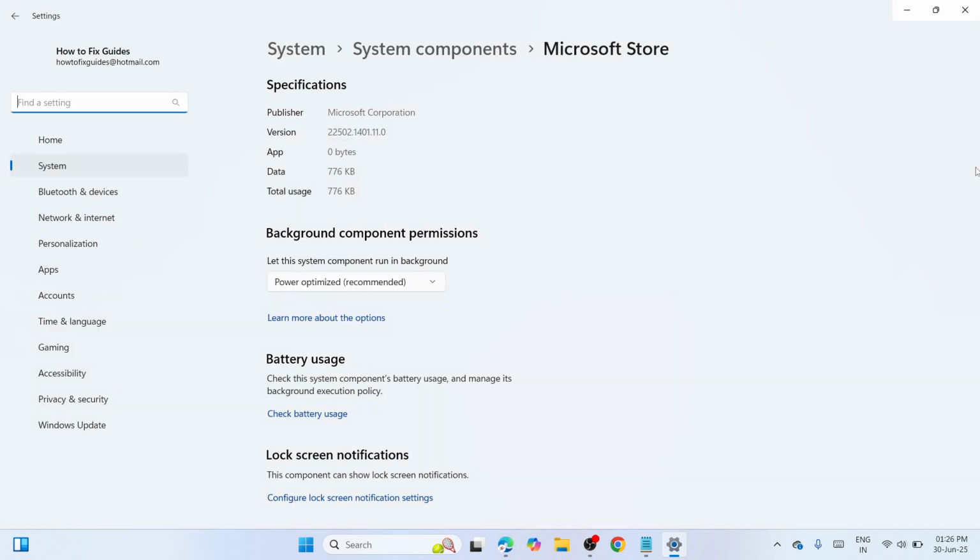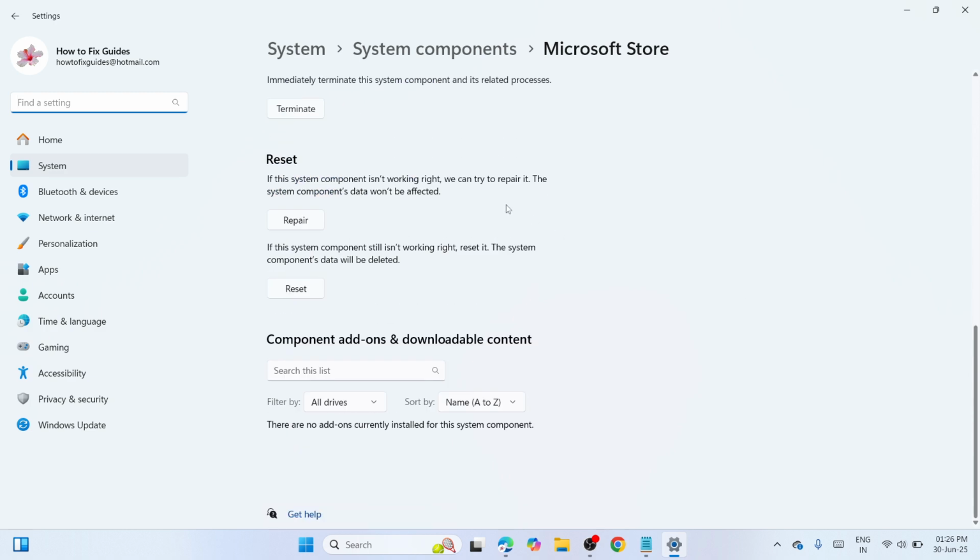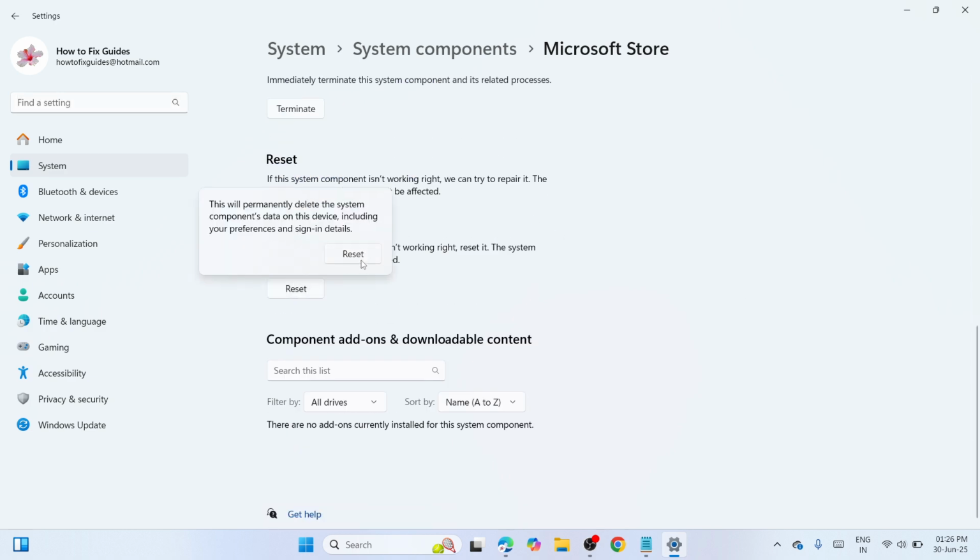Here in the settings tab, I want you to scroll down, locate Reset, click on it, and then click Reset again and wait until it finishes. It will show a check mark once you have completed it. I want you to check if the error has been fixed.